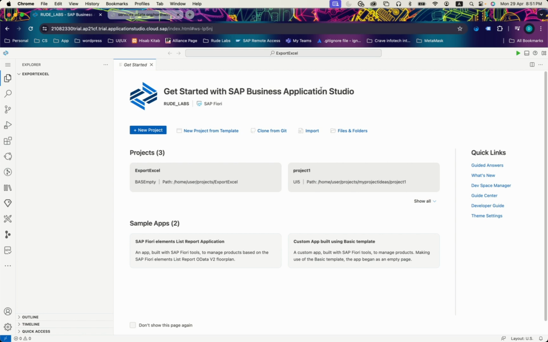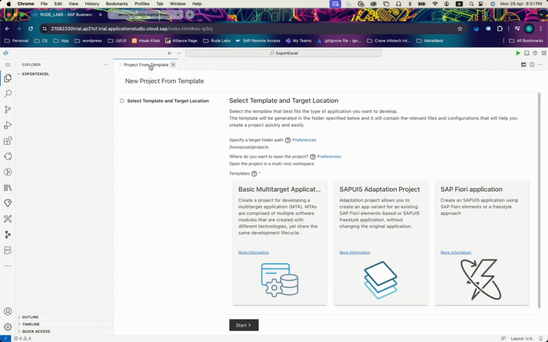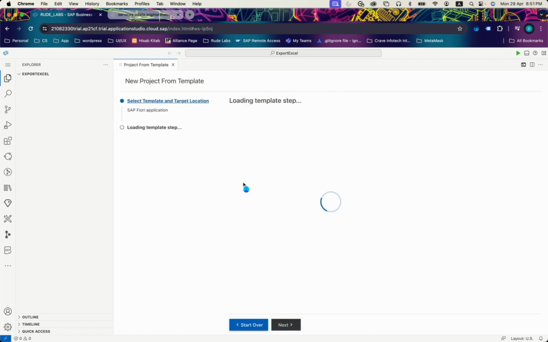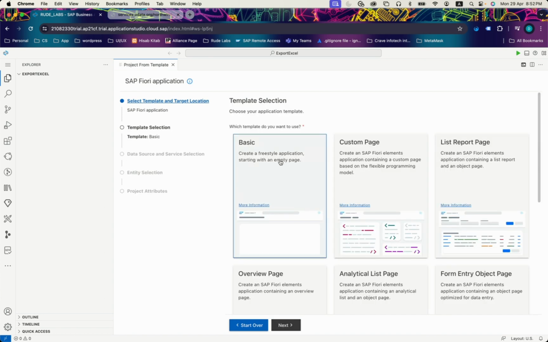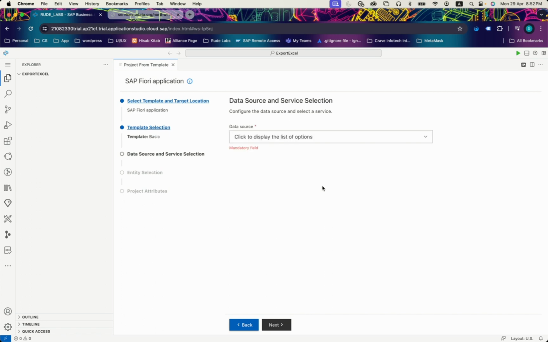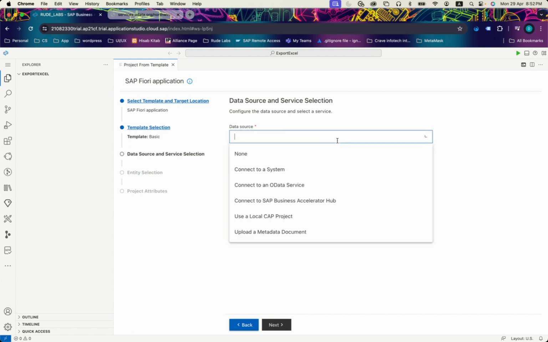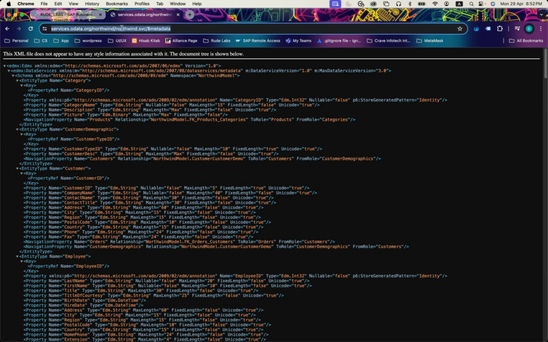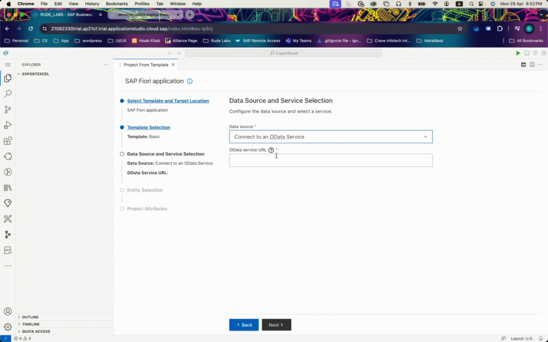In this tutorial, we will see how to create a UI5 application with table export to Excel using the spreadsheet library. So let's create a new project. I will create a Fiori application, freestyle. For the data source, I will be using the Northwind data source. So let's select connect to an OData service and let's copy this Northwind OData service. We will remove this metadata.